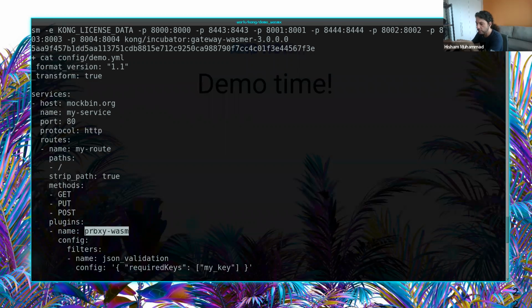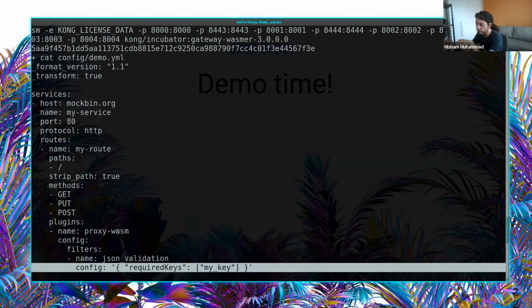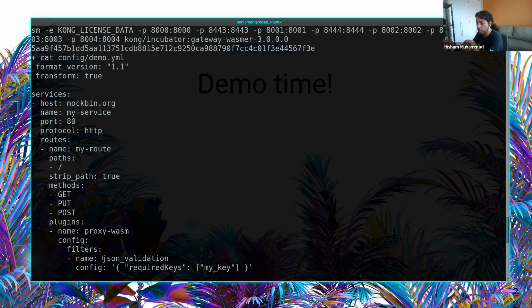Here, the Proxy-Wasm one. It supports loading multiple filters into it. We're just loading one filter right now, which is the JSON validation filter. And we're giving it a config. For this plugin in particular, the config is a JSON string. And we're saying that we have a required key, which is my key. So that is necessary for validating the request.